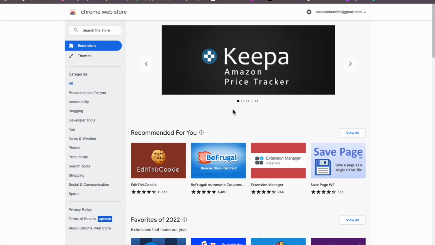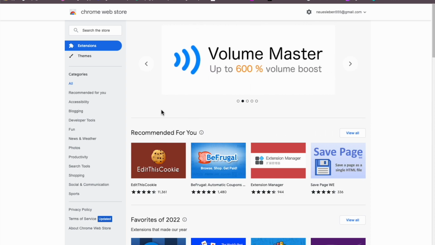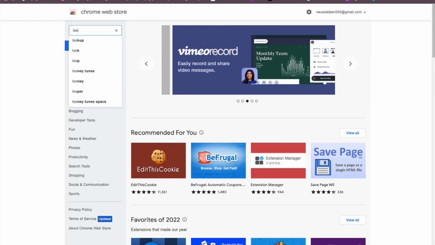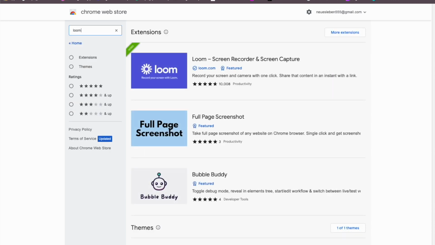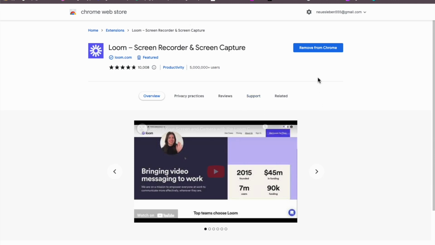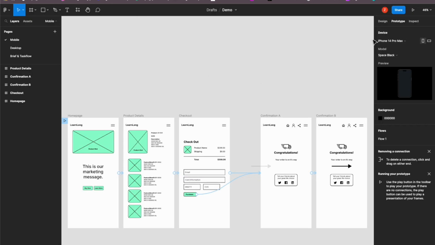Hello guys, in this video I'm going to show you how to record your Figma animations using a Chrome extension called Loom. We search for it here and click on the first one. So I've already installed the extension and I've already logged in or signed up for the extension, and simply after installing the Chrome extension, we can see the icon here.